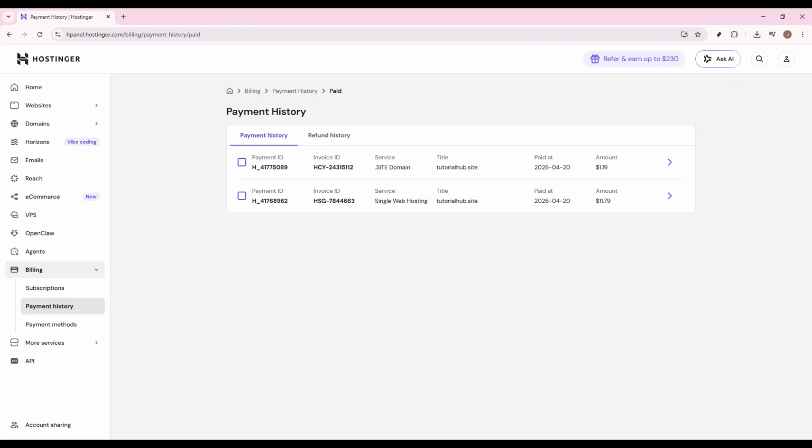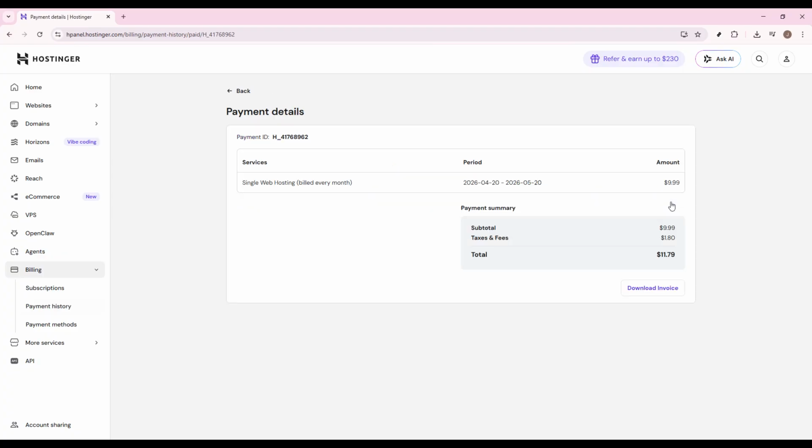Now, in the Payment History section, find the invoice for the subscription you want to refund. Keep in mind that refund eligibility is usually tied to recent purchases, so in this case, you should look for the invoice from within the last 30 days. If you're checking multiple payments, make sure you choose the correct one. This is important because the refund request has to match the exact service you paid for. Once you locate the right invoice, click the refund option. Hostinger will then open the refund flow and ask you to continue.